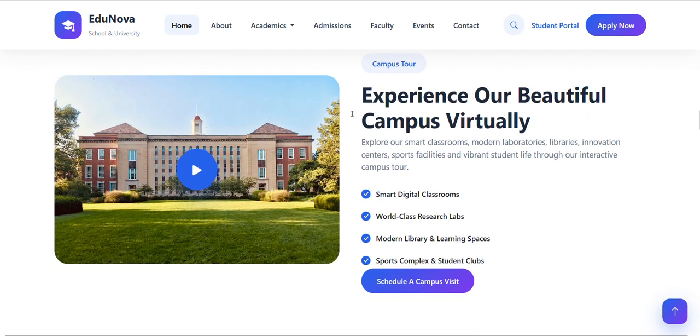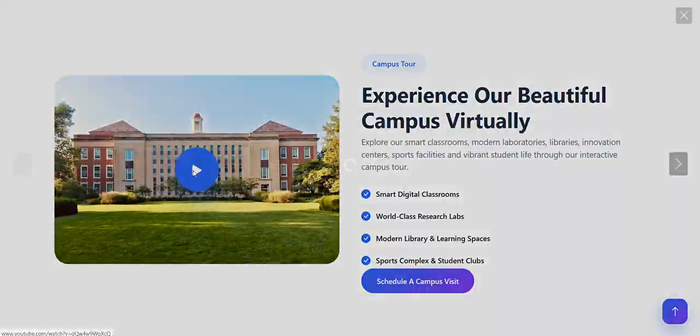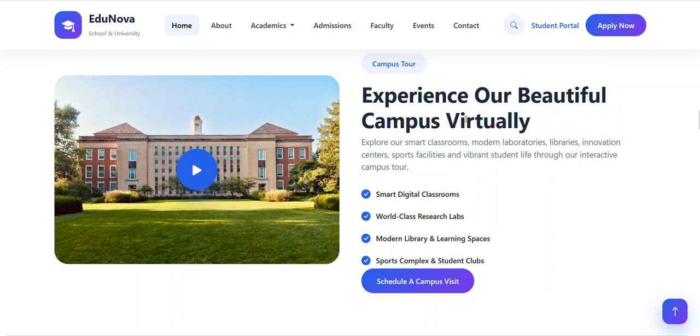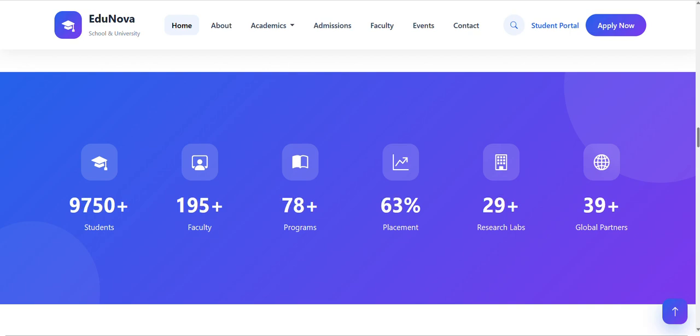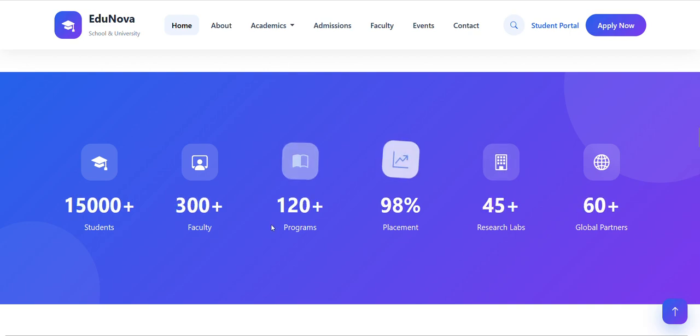campus section, campus store. See guys, pop up with video. For now it's empty. Stats, student, faculty, programs, placements, research labs and global partners. See the beautiful hover effect as well.